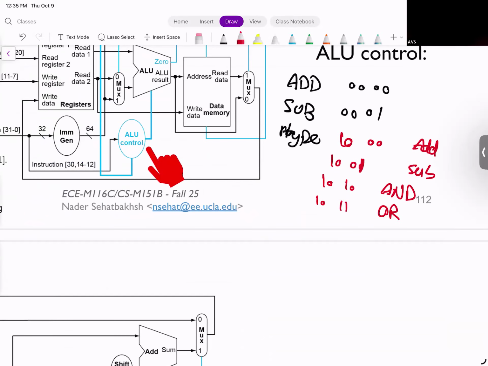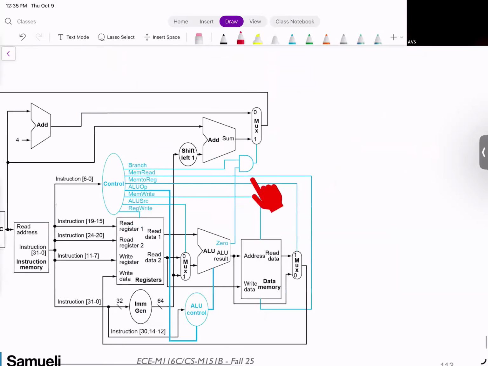Correct. So store word, load word, BEQ. And then you're going to later see, for example, if you have a different type of BEQ, then we might need to go back to this and change that if we need to. If it's a different type of store or load, though, it's always an add. I don't need to do anything else.